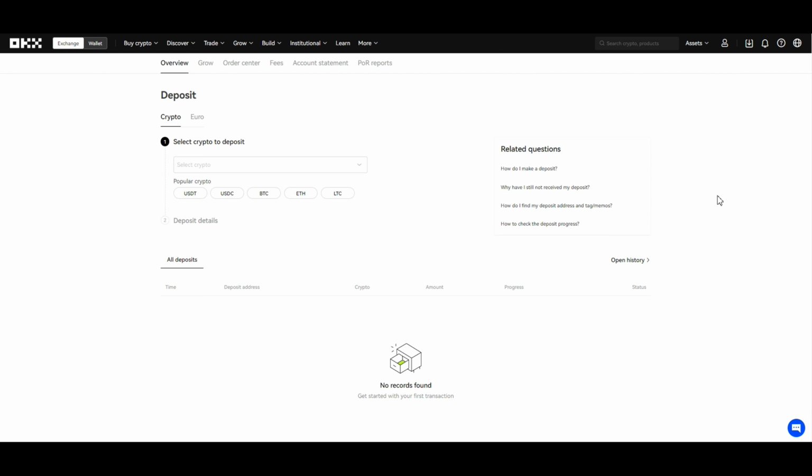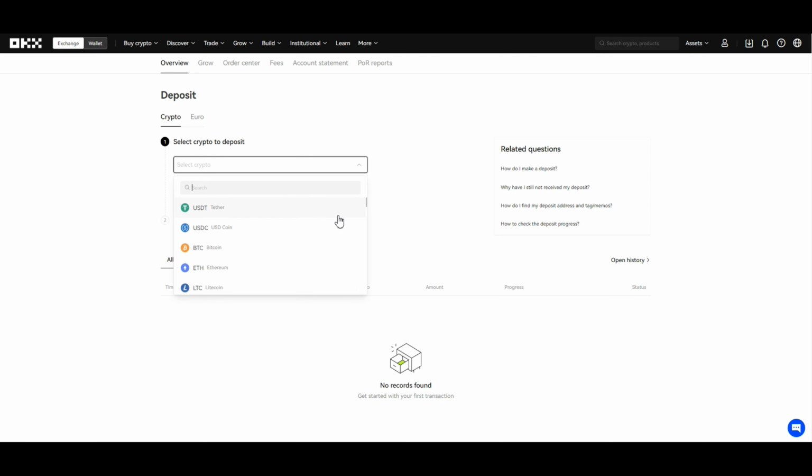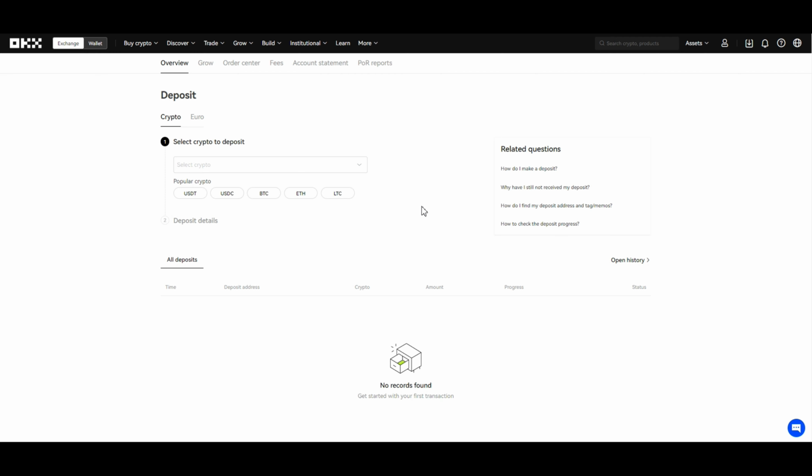Before you can start buying Bitcoin, you'll need to deposit funds into your OKX wallet. Navigate to the Assets tab and go to Deposit, and select the cryptocurrency that you want to deposit. You can choose between USD Coin, USD Tether, Bitcoin, Ethereum, and many others. Follow the instructions to complete the deposit process securely.